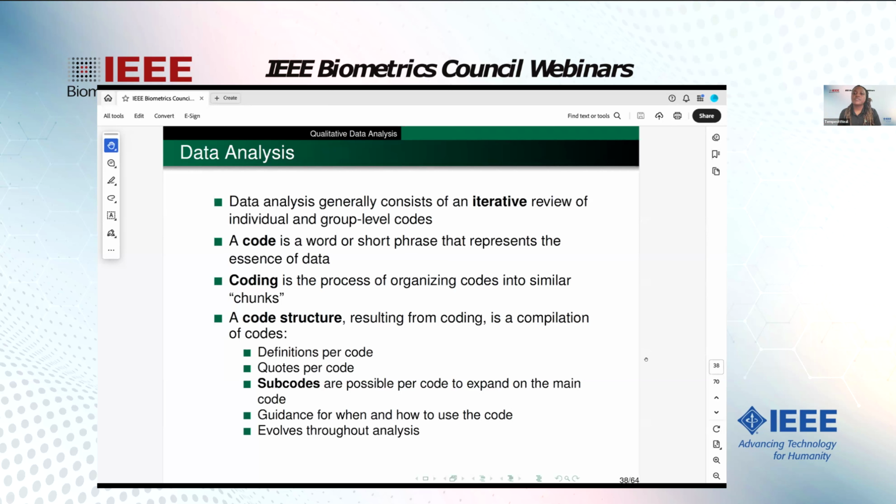So the data analysis generally consists of an iterative review of individual and group level codes. A code is a word or short phrase, and I prefer short phrases, that represents the essence of the data. The way that we do that is we literally look at the transcripts line by line, and we try to develop a phrase or some kind of word that captures the important components of that line.